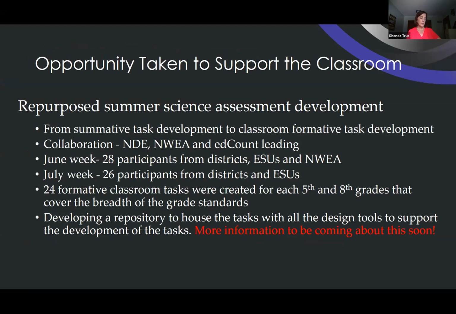All right, I talked about this summer. We did 1 week in June and 1 week in July where we brought teachers in from across the state. And instead of writing summative tasks, they wrote classroom formative tasks. NDE, NWA, and EdCount, the leading vendor on the skills grant, are all participating in this, and EdCount really took the lead. We had 28 participants from districts, ESUs, and NWA in June, and 26, as you can see, for the July week. We should come away with about 24 formative tasks for grades 5 and 8.